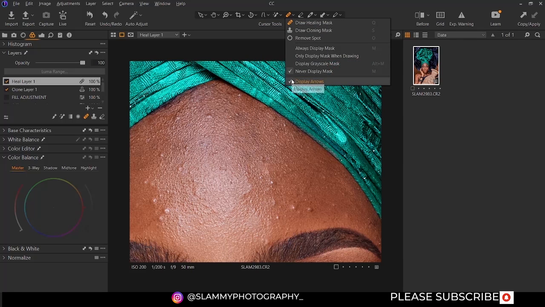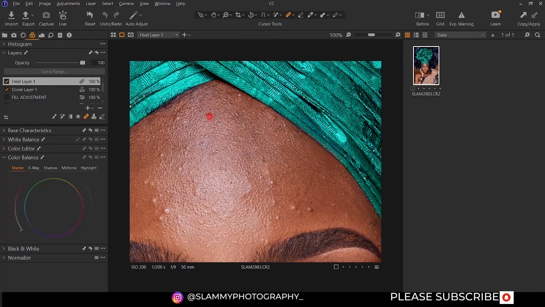So let's turn off this display so that you can do this faster. If you heal a particular area and you are not satisfied with the result, you can adjust the sampled area. It's only in Capture One I've seen this kind of option. It shows how powerful Capture One is. So I paint over this area again. So this is how the healing brush works.